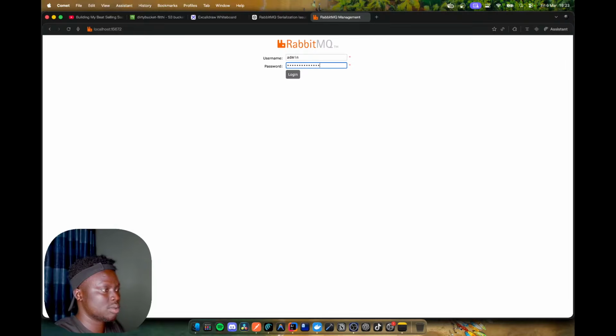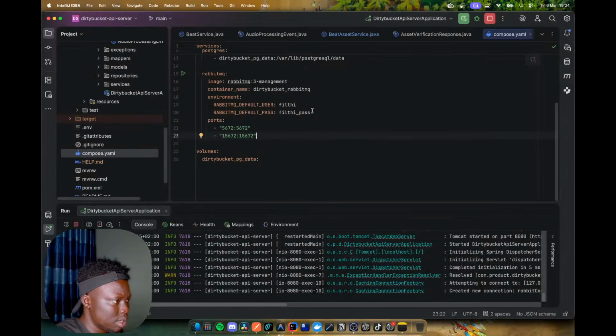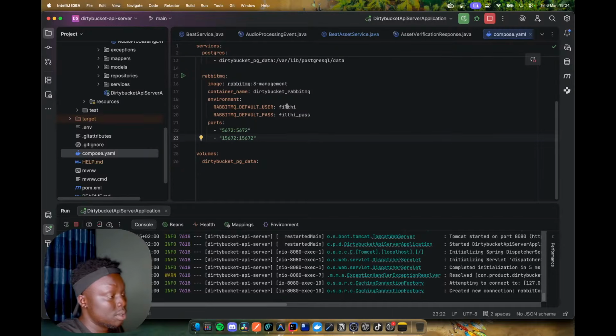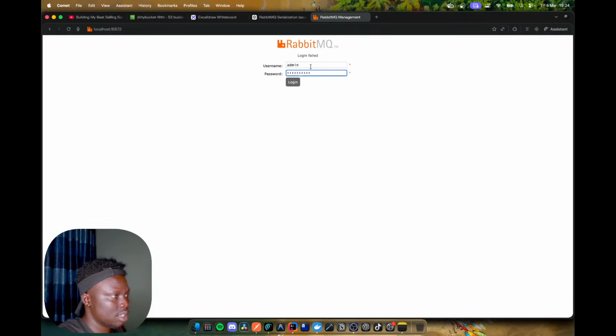I think it's password like this. Login. Okay, unauthorized. I think it's admin pass. Admin, admin pass, something like this. And let's log in. Huh? What's not happening? Oh, it's filthy, not admin. So we have filthy and filthy pass. All right, cool. We're gonna have filthy and filthy underscore pass. Let's log in.